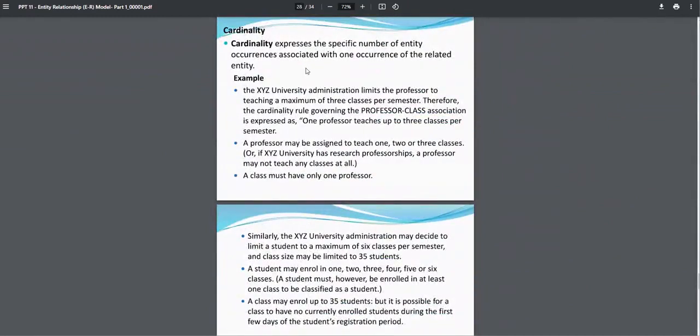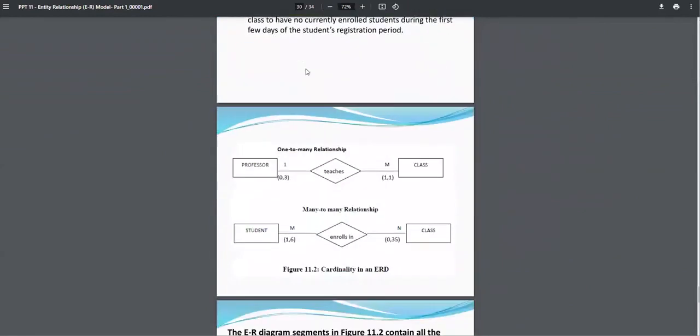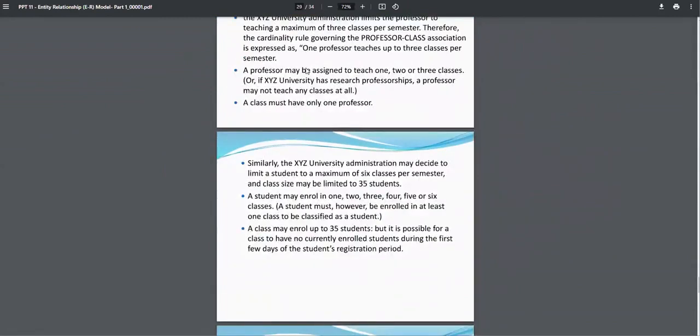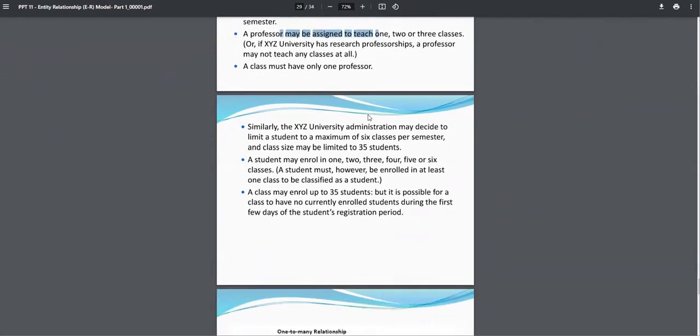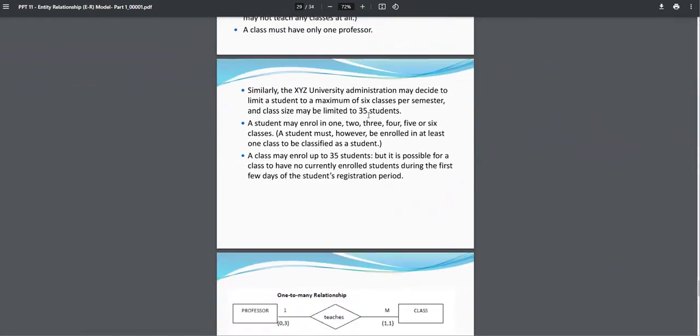So here we will discuss this concept. If one professor has many classes, okay, a professor may be assigned, but it is not a must, right? So there are many classes without any professors. If a class must have one professor, then the scenario is different, right?